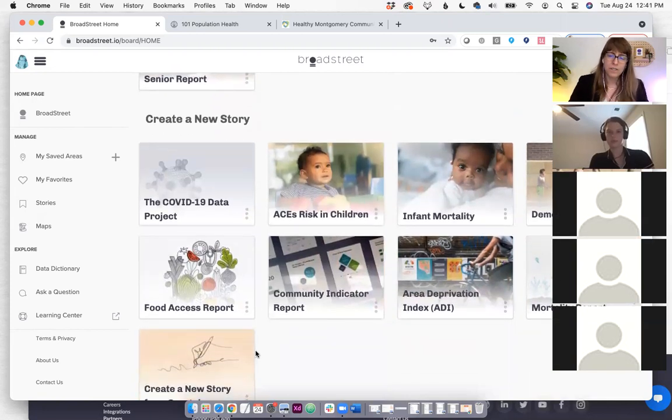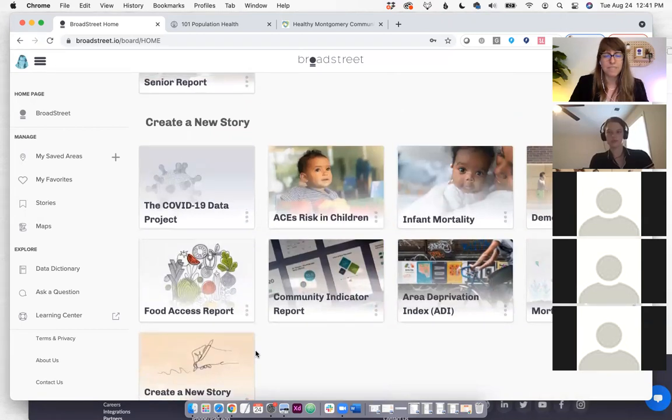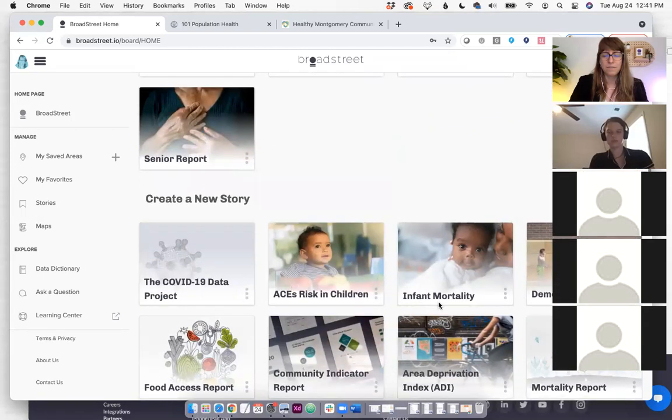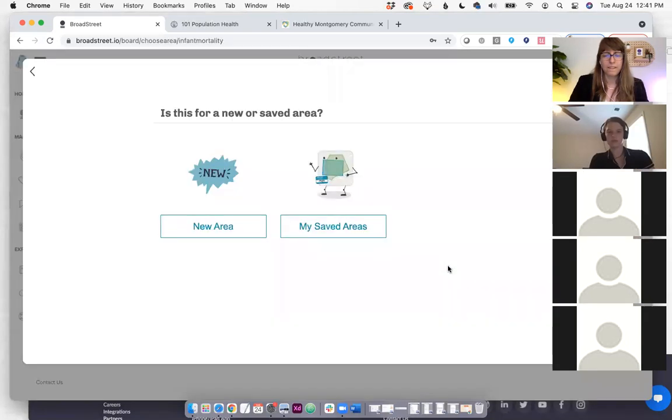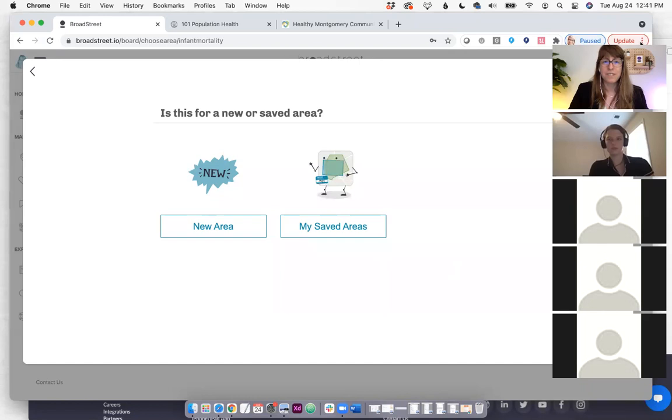I'm actually going to start by creating a story. Let's see, let's start with the food access report. Oh, let's actually do the infant mortality one. All right, so all I did was click on that card. Because it's a wizard card, it's brought me to this wizard here. So essentially right now I can choose if this is for a new area or if I'm going to be using a saved area that I've created in the past.